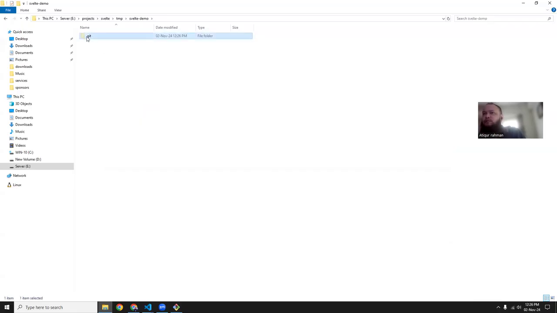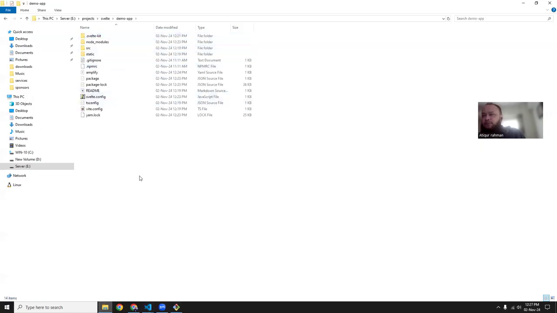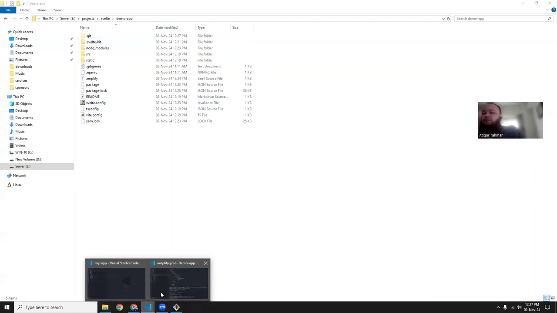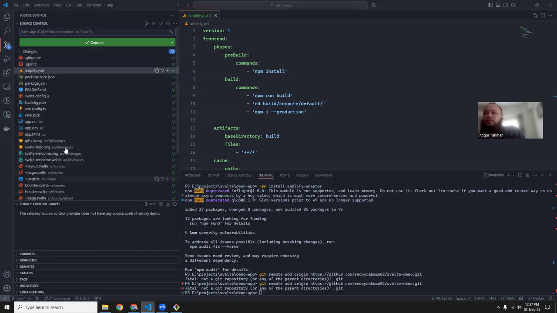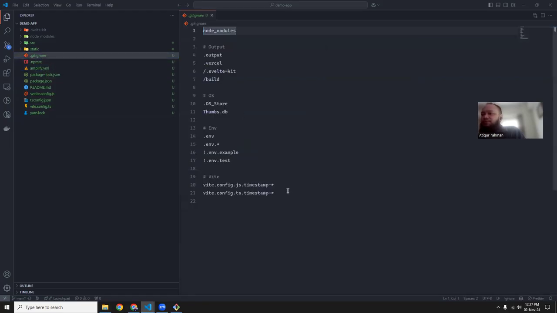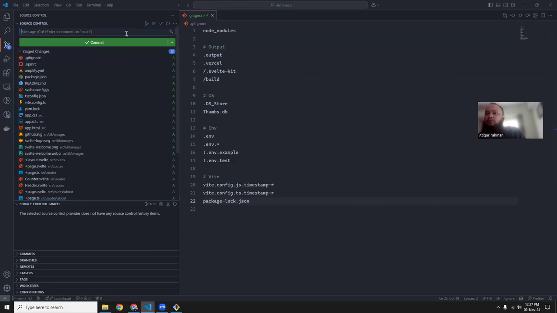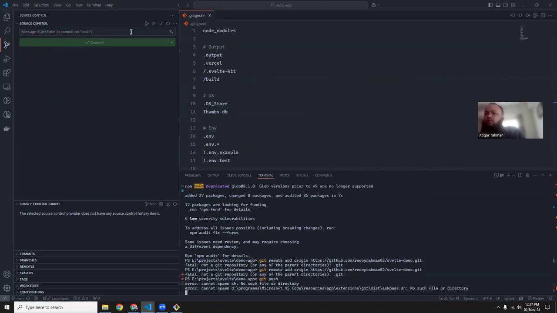I just copy the .git folder. If you copy this and place it into this folder here, the demo app, paste it here. Now this project is part of your Git. Here you can see GitLens is now showing 33 changes. I'm going to add all. Now, I'm going to ignore the template. That's good. Push the changes to our server.